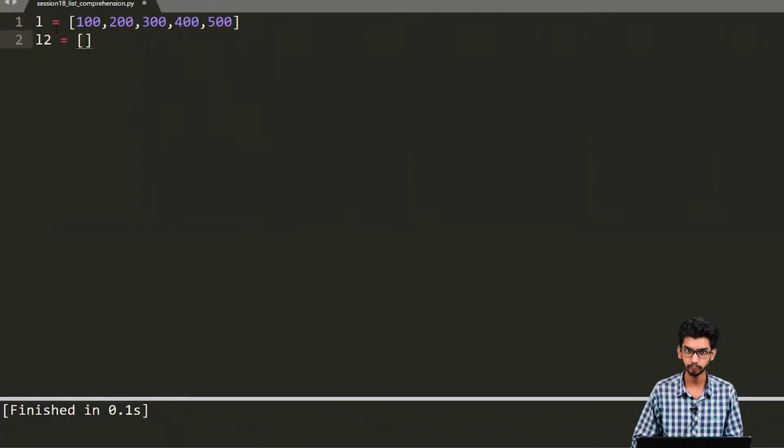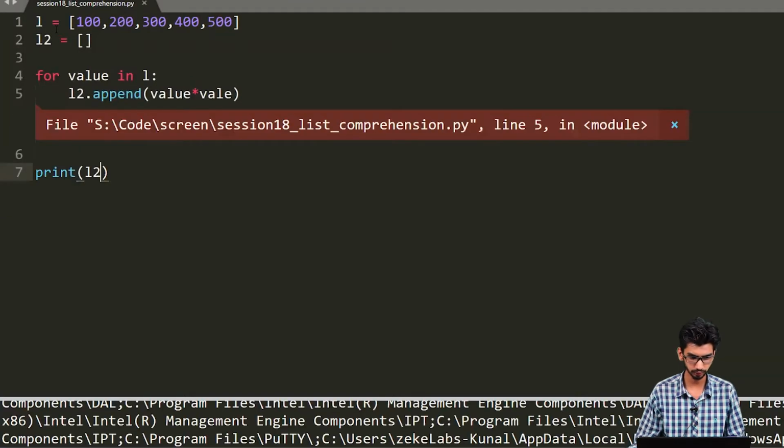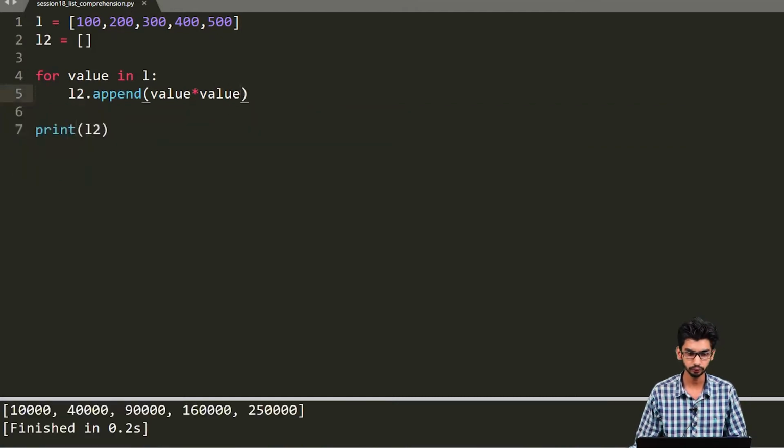I am defining an empty list. Let's write for value in L. Every element which I get, I need to perform the square operation on and append it to L2. So I'm saying L2.append of value into value. Now if I print L2 and execute this, it should be value. So now I will get the square of each element.